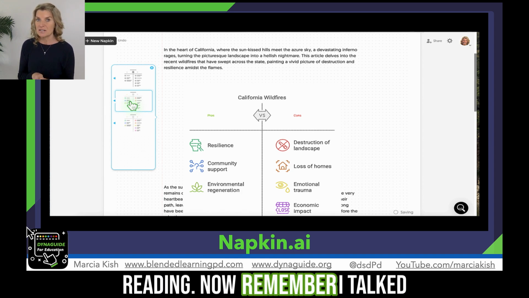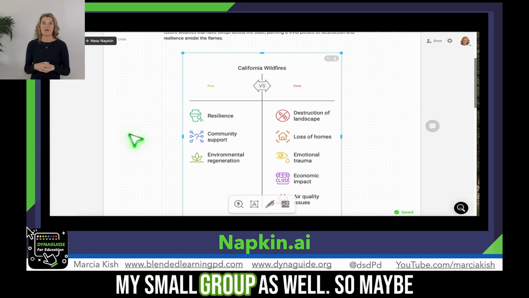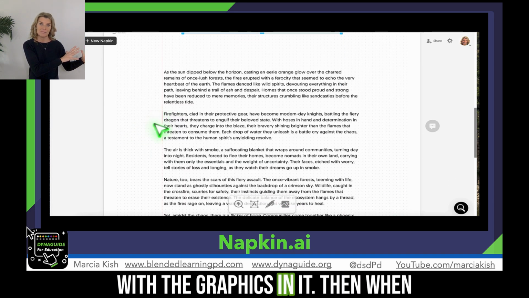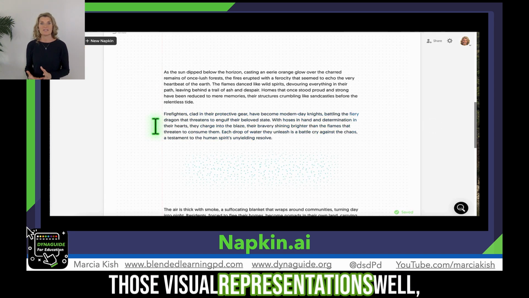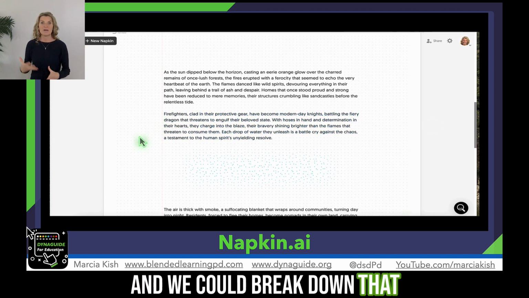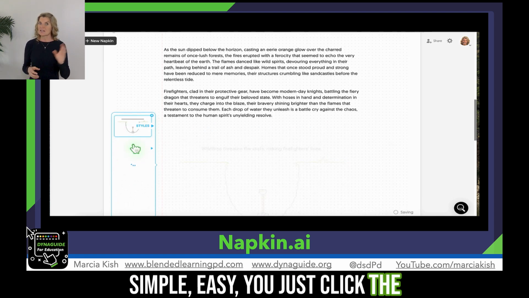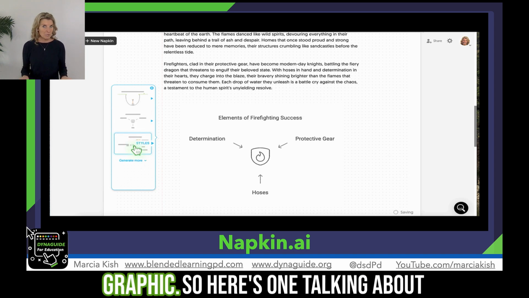Now remember I talked about small group instruction? Well, I also like to use these visuals in my small group as well. So maybe they read the article independently with the graphics in it. Then when they come to my small group, I have those visual representations as well, and we can break down that content. So again, simple, easy, you just click the paragraph, it populates sample graphics.